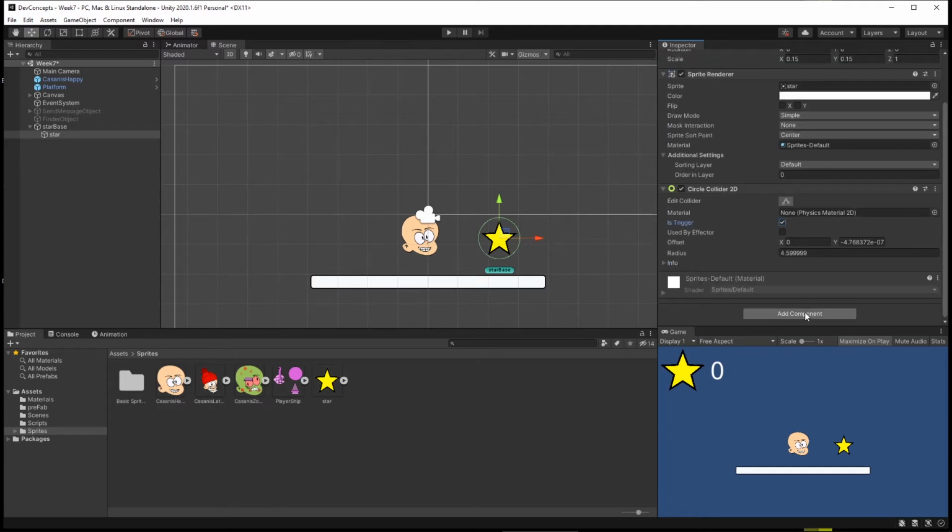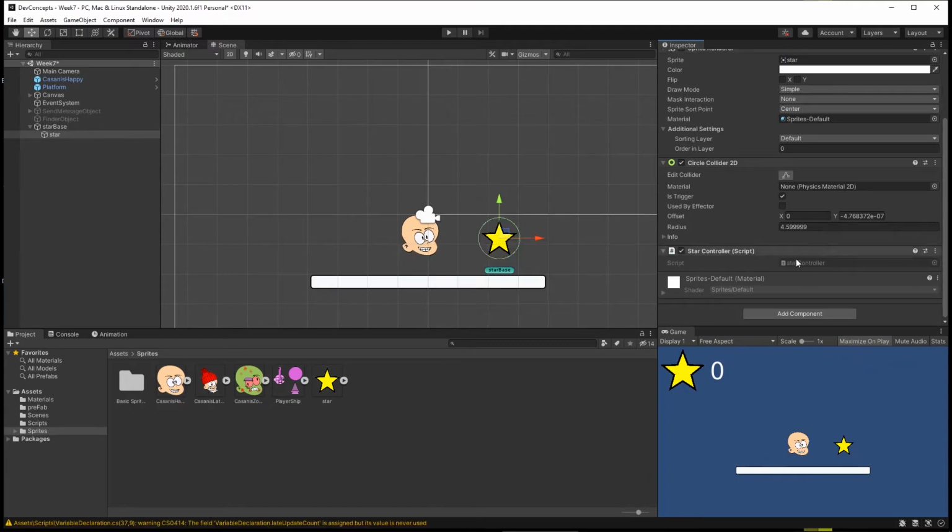Add component. Let's add ourselves a brand new script. So head down until you see new script. And let's add a new script that we're going to call our star controller. Okay, we're going to give it a name that we can figure out later. Star controller. And once it actually builds up in here, takes a long time. There we go. I'm going to double click and open up Visual Studio.